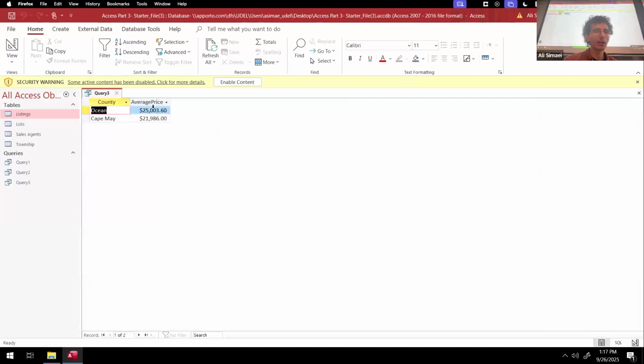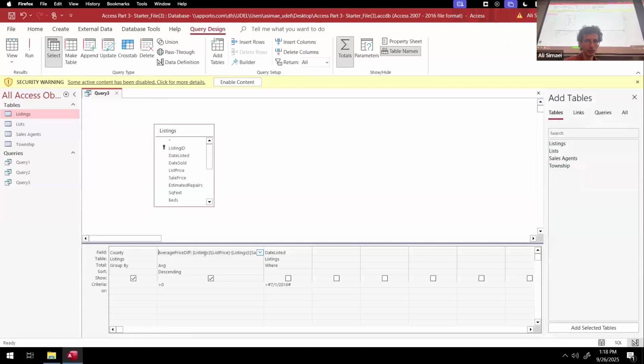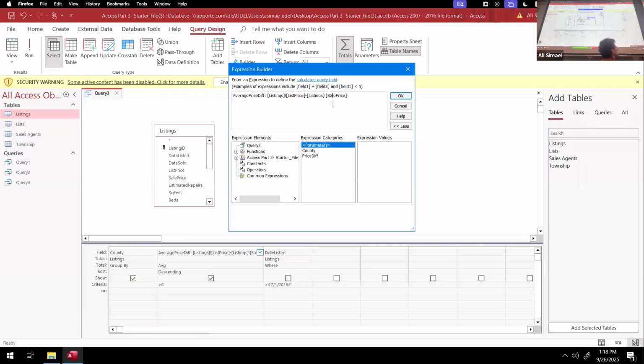So when I run this, I see the average price difference. It correctly names that result. This is the average price difference for each county. So what I did, I changed the name of the field so it correctly indicates what that column is in the output table.